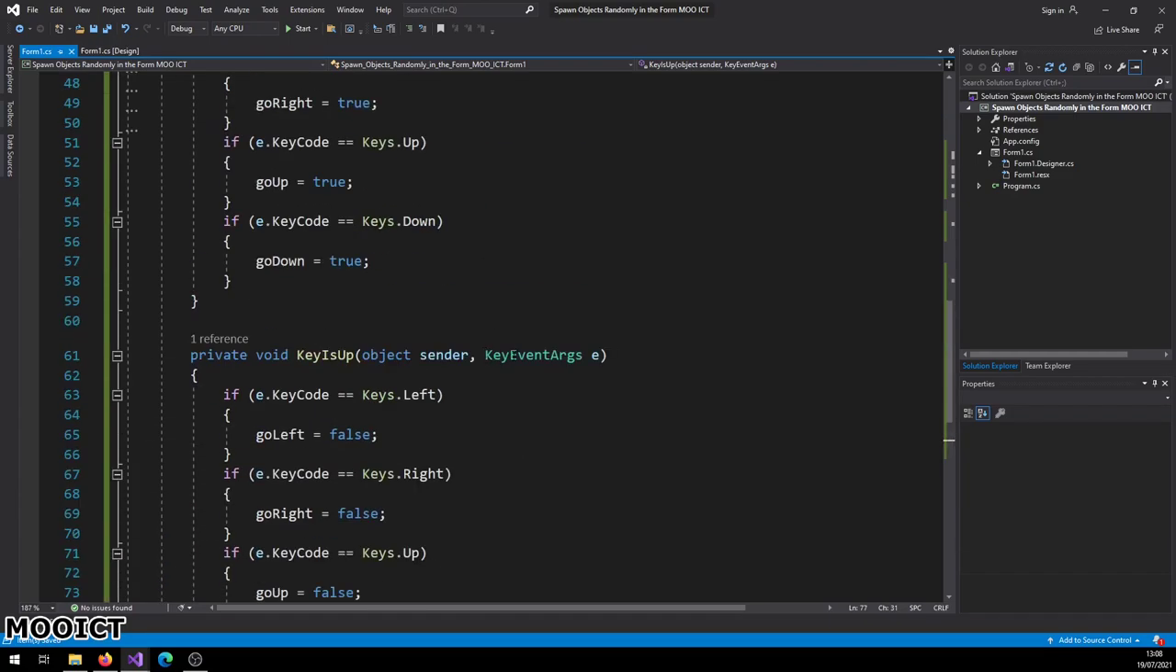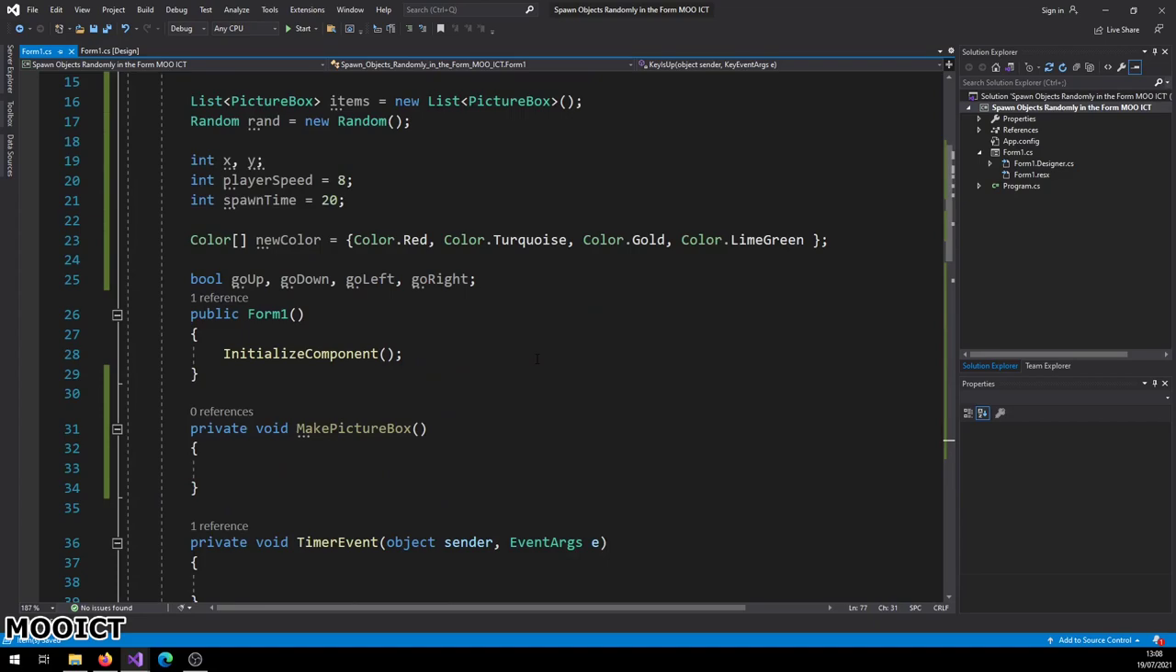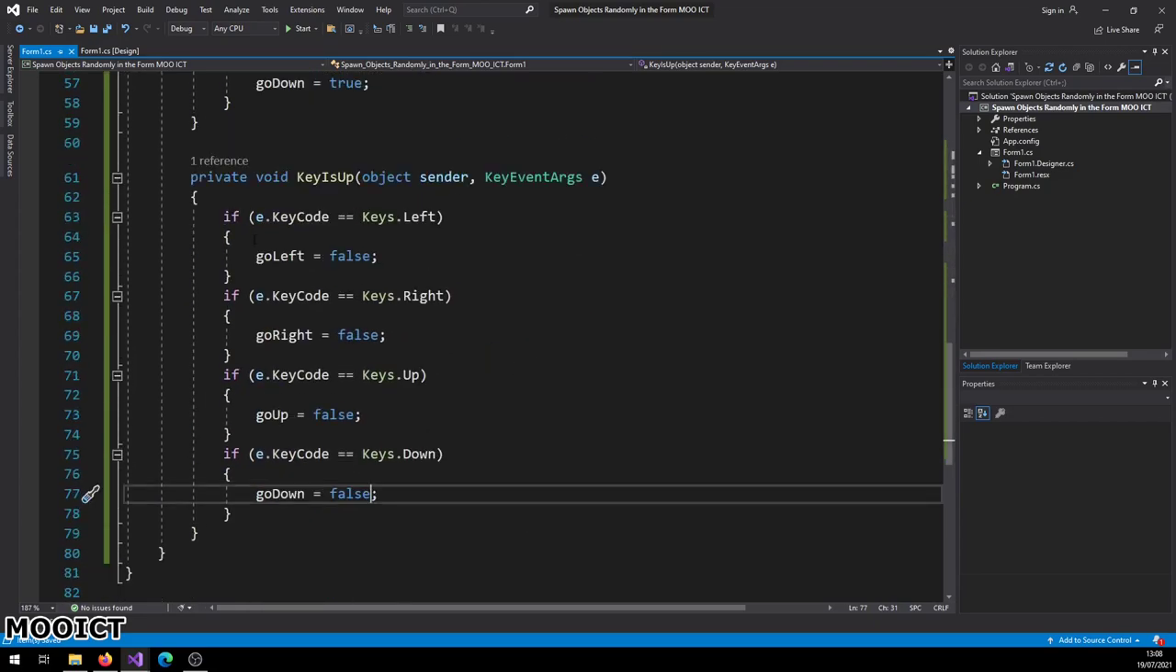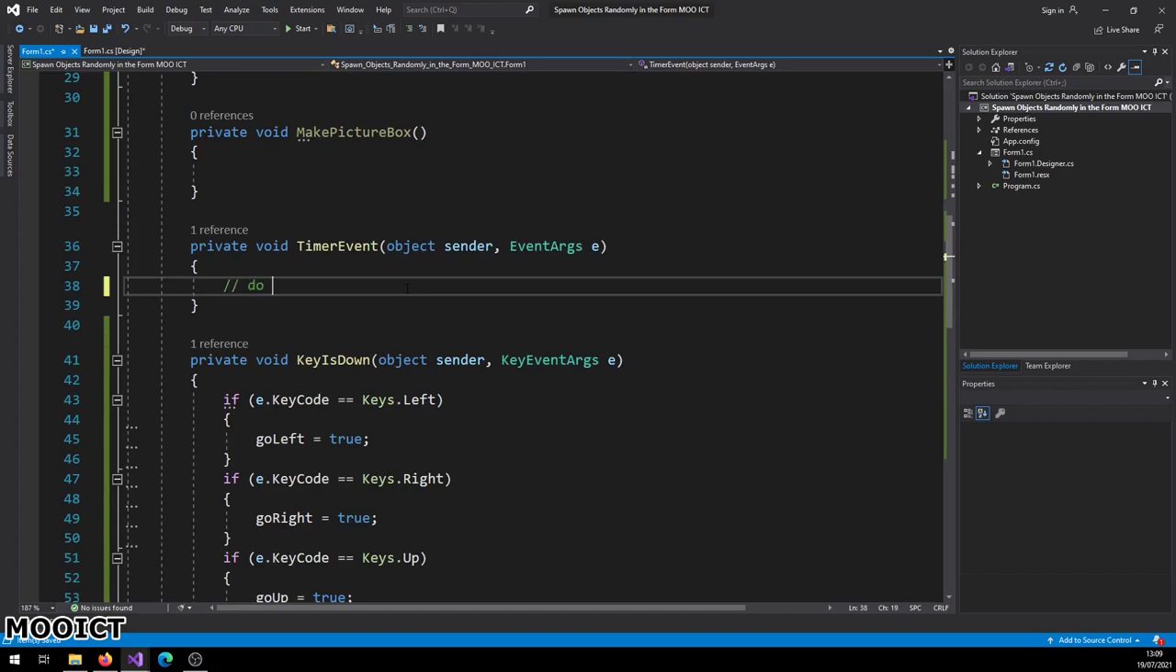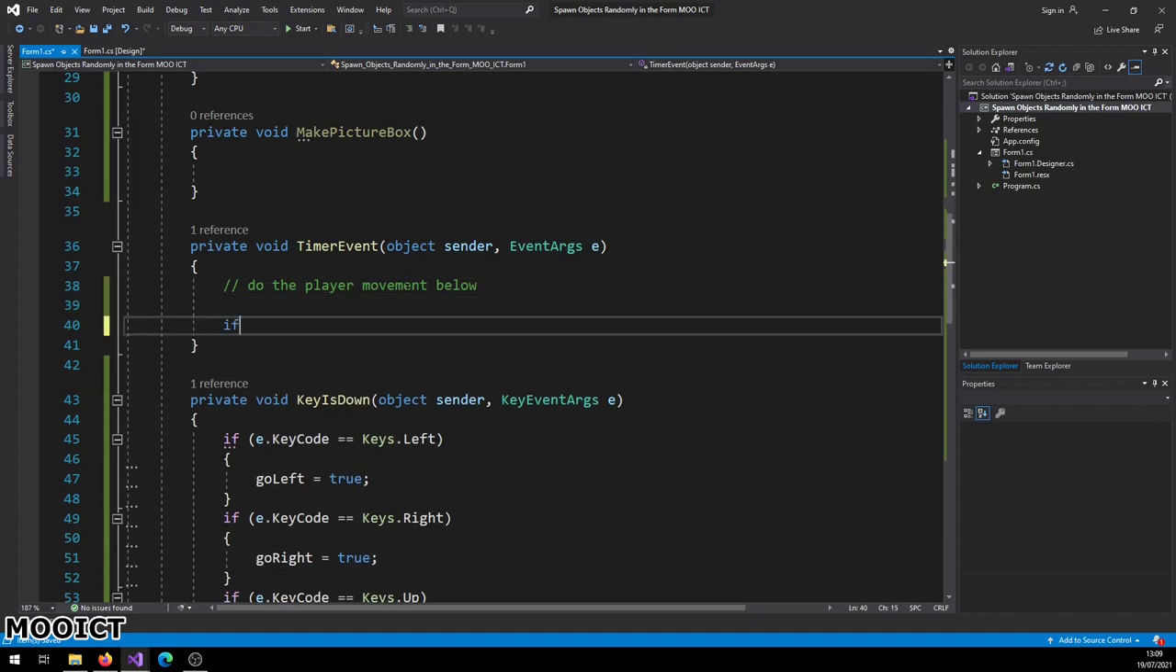Okay, so the player should move only when the key is down, but when the key is released, the player should stop. So in the timer event, we're going to start doing the player movement. Let's do a small comment here. Okay, so let's do the player movement.